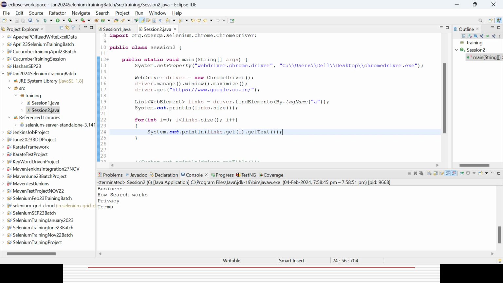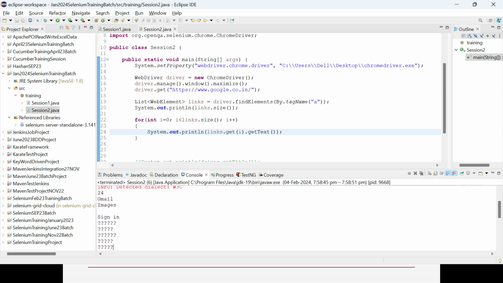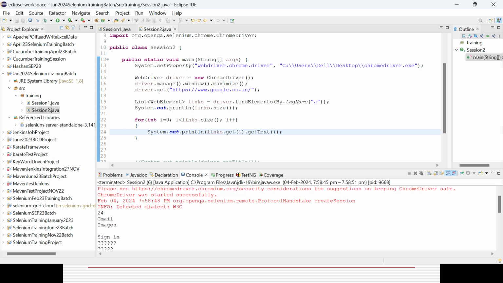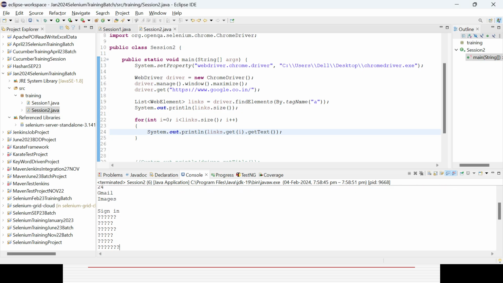So you could see all the links have been printed here, right? Okay, 24 links, and you could see some blank links, and wherever there is a question mark, that means it is not in English, so Selenium is not able to understand it. So total 24 links, some of the links are blank, some of the links are like Gmail, images. Wherever it is English, you could see Gmail, Images, Sign in, About, Advertisement, Business, How Search works, Privacy, Settings, all this stuff is coming. Okay, so that is the way.